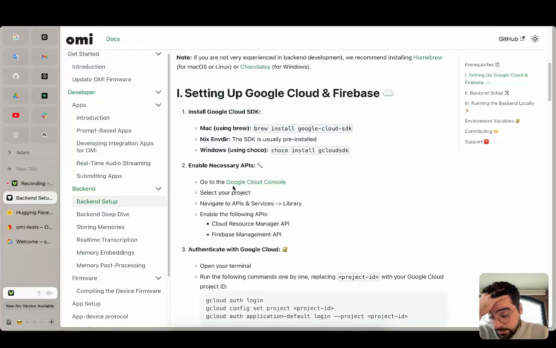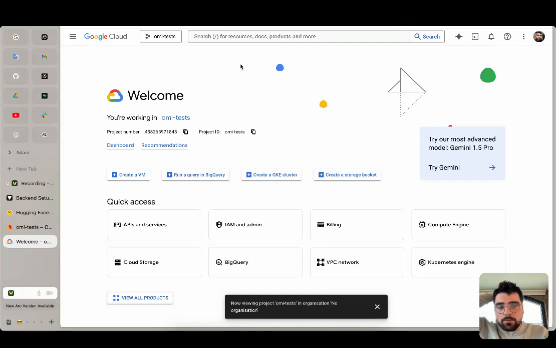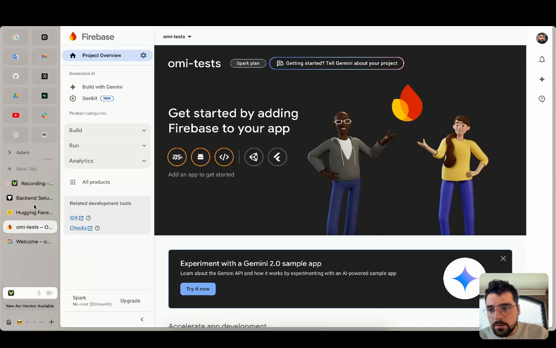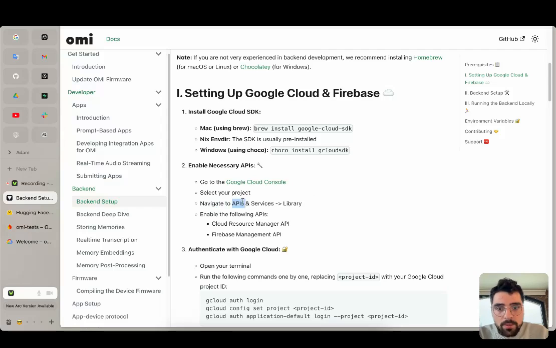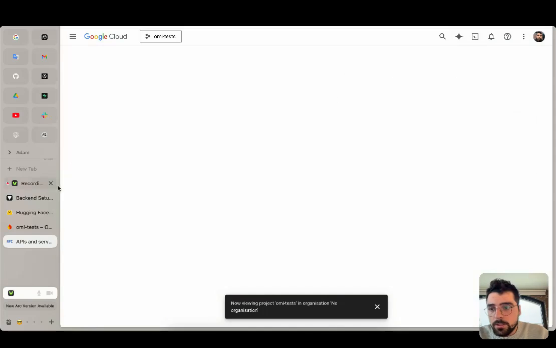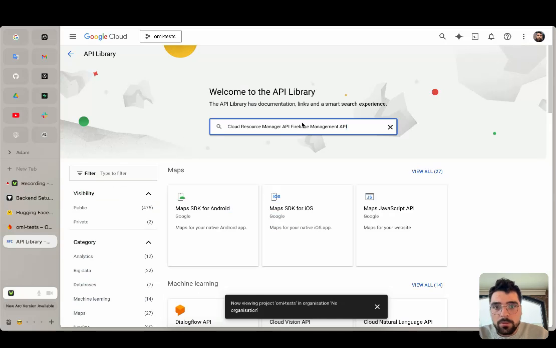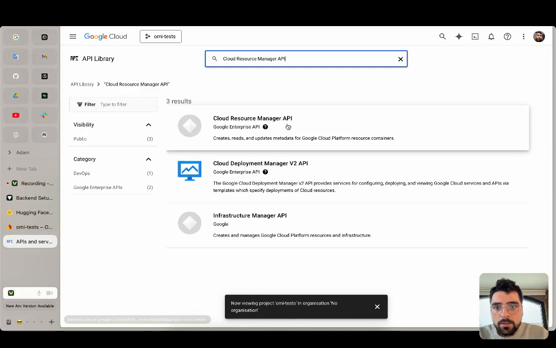Okay, and now there are a few things we need to enable in our Google Cloud project. As we said, when we created this Firebase project, it automatically created a Google Cloud project as well. This is the project, the same name as the Firebase one. And now let's see, we need to navigate to APIs and Services, then Library. Okay, let's do this. And then we need to enable those two things. So let's enable this.